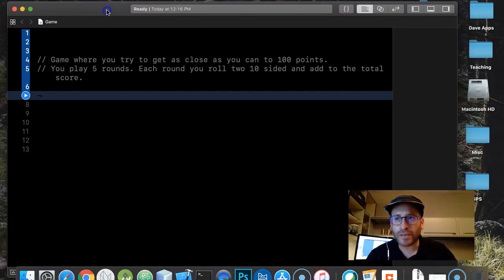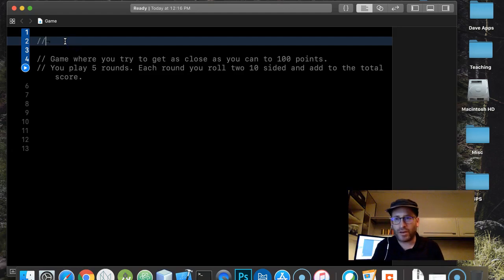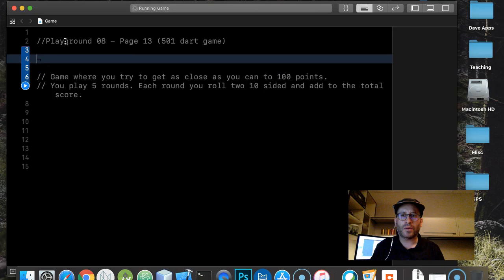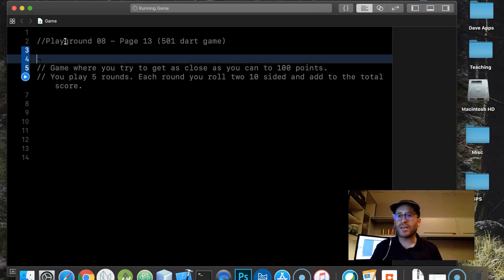Okay, some folks are having some issues with one of the playground assignments. It's playground 8, and it's page 13, the 501 dart game. I don't want to give you the answer to the 501 dart game exactly, so I'm creating my own game here with different rules just to give you an idea of how you might go about solving this problem.